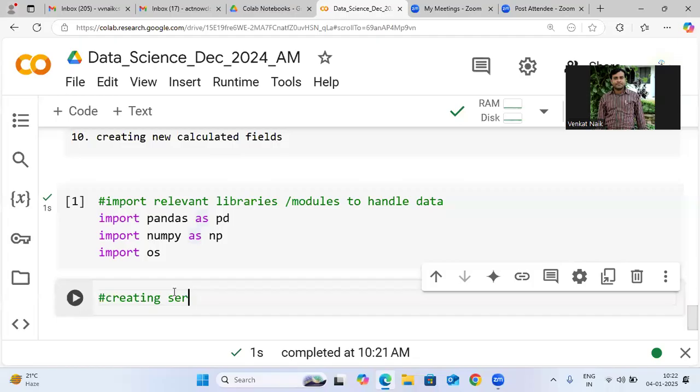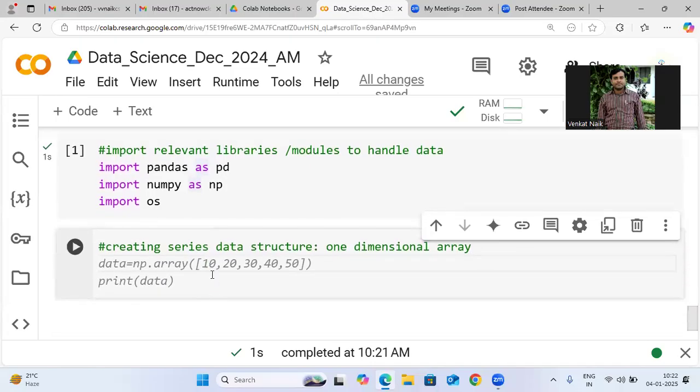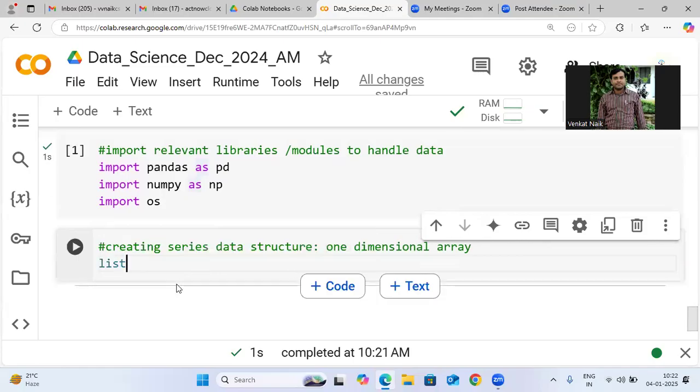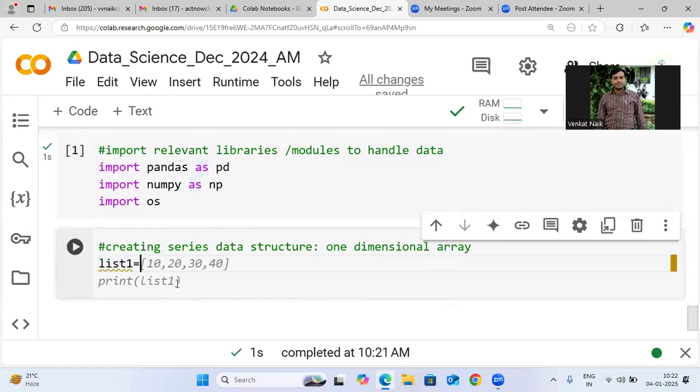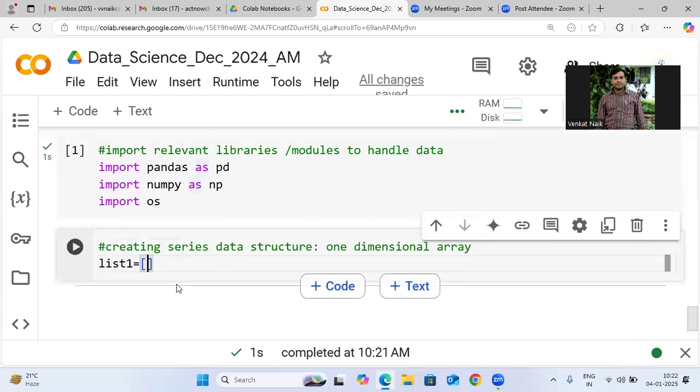That's creating the series data structure. The series data structure looks like a one-dimensional array. For that, I wanted to create a list first. You just try to create a list, list one, and you pass the list as a parameter to the series data structure. Series is a built-in function, actually, which is derived from pandas.